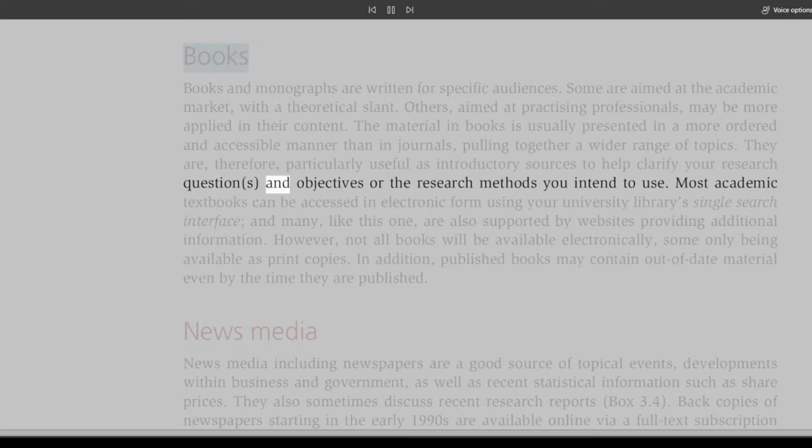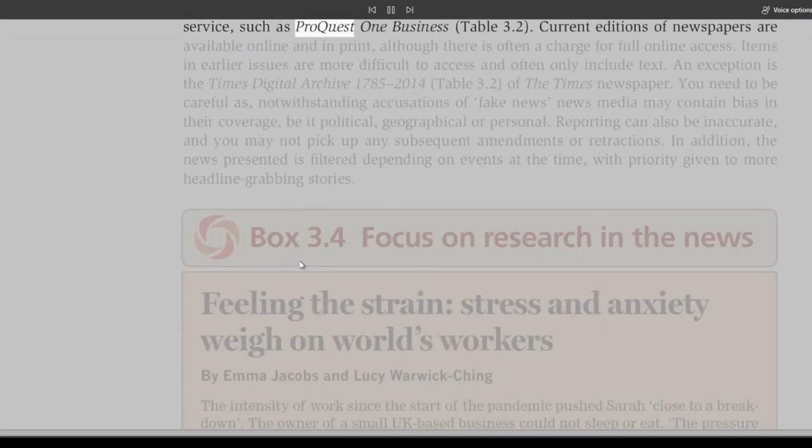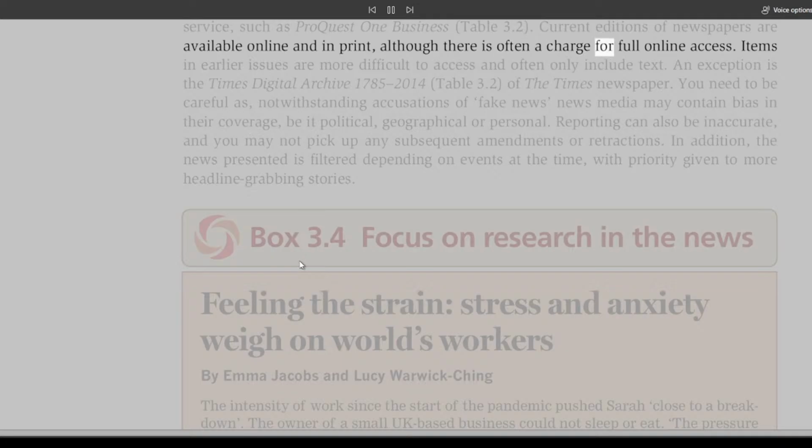News media. News media, including newspapers, are a good source of topical events, developments within business and government, as well as recent statistical information such as share prices. They also sometimes discuss recent research reports, Box 3.4. Back copies of newspapers starting in the early 1990s are available online via a full-text subscription service, such as ProQuest One Business, Table 3.2. Current editions of newspapers are available online and in print, although there is often a charge for full online access.